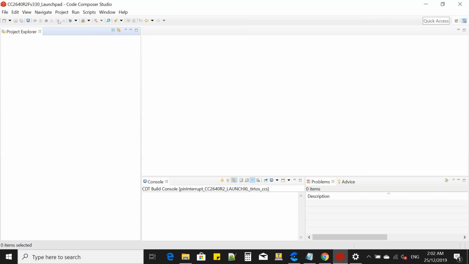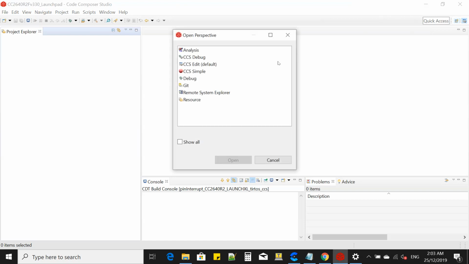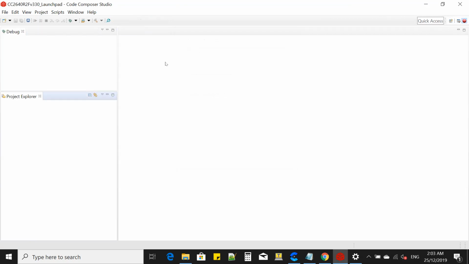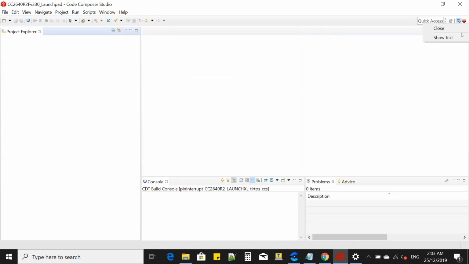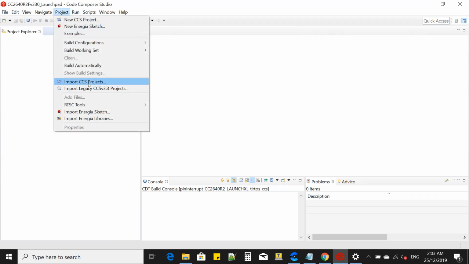So the usual buttons are available for debug, here for searching, and then you can set the perspective. The current set is CCS Edit. You can set it, for example, CCS simple. We are going to import CCS projects.